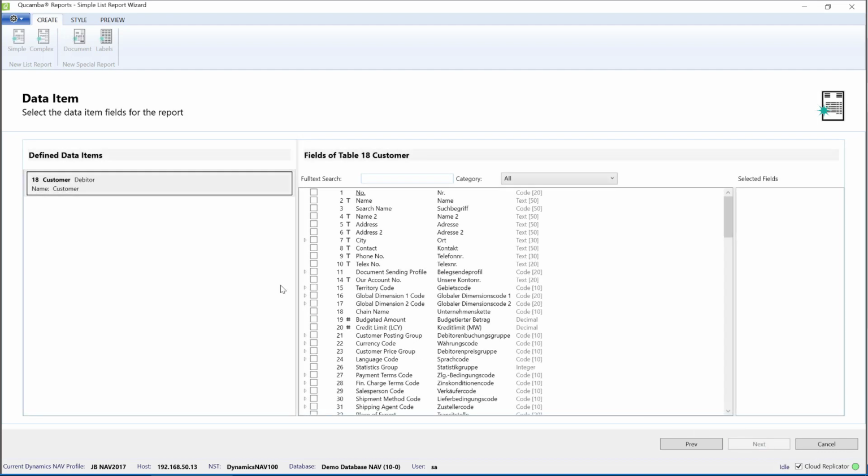In the next step, we need to choose all of the fields which should appear in the report. Here I select the field number by marking the checkbox. Another way to select a field is by just double-clicking on the line. In addition, I want to include some calculated fields in the report.